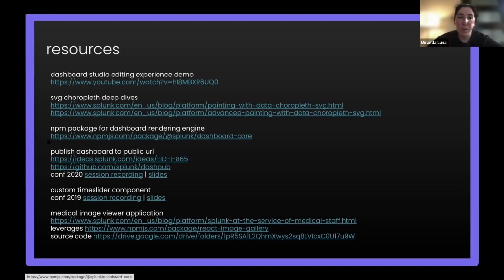Another pointer to the NPM package, Splunk Dashboard Core. If you'd like to learn more about that publish to public URL capability, again, disclaimer, experimental, not supported. One, I'd ask you to submit a Splunk idea and explain why that matters to you. We do look at that very frequently. 2, this is the GitHub repo for the project. And then 3, you can access the session recording and slides from Conf 2020 here.